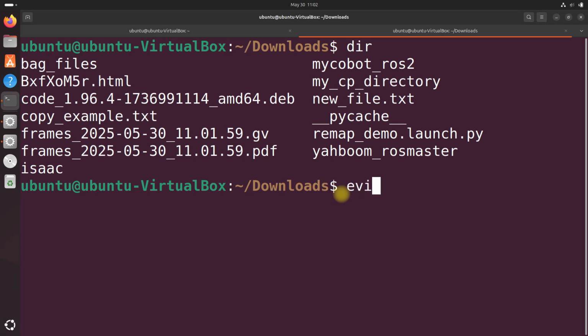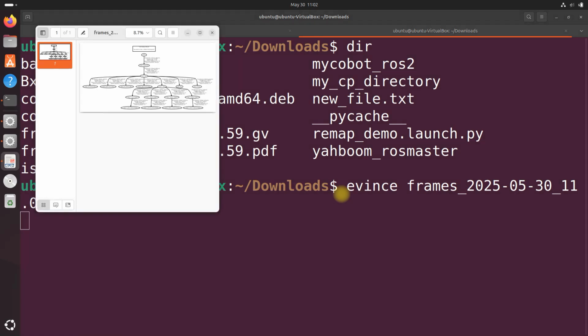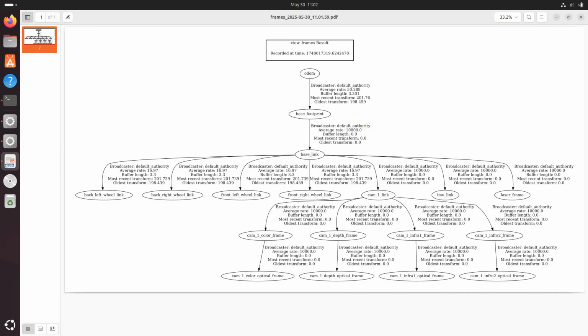Now let's use evince, which is the Linux PDF viewer. Type frame, and then press the tab button to autocomplete. And let's take a look at it. There we go. Here are all our coordinate frames for our robot and the environment. It's got the odometry frame, base footprint, base link, the different frames of our robot body, and the sensors like the camera frame, the IMU, inertial measurement unit link, and the laser frame.